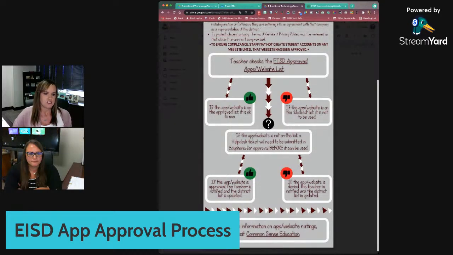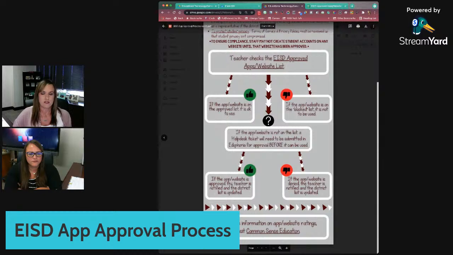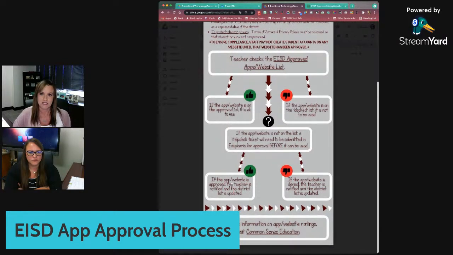Okay, so once the app that you send in through that help ticket gets approved, then we will notify you that the app has been approved and that you may go ahead and start using it with your class. And we will also add that app or application to the district list so that other teachers or other staff members can see that it is approved for use.